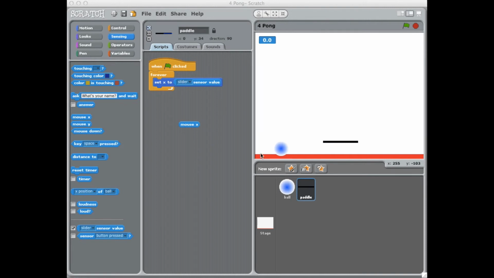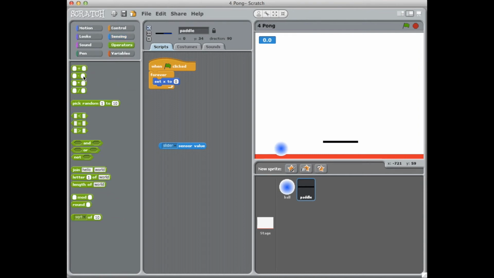Okay, so now that we know how to do the arithmetic, we've got to do something with this sense of value before we can put it in to where it says set x. So I'm going to pull that out. I'll get rid of this because it's distracting. Remember, we needed to first of all subtract 50 from it. So I'm going to go up to my operators here. And in the operators, I can see a subtraction block. So I'll stick the sense of value into there. And what I want to do is to subtract 50 from it. I'll just type a 50 into there. So now my slider sensor value is being subtracted by 50.